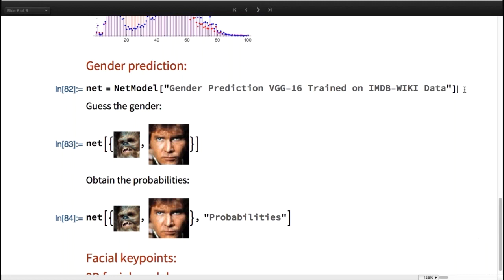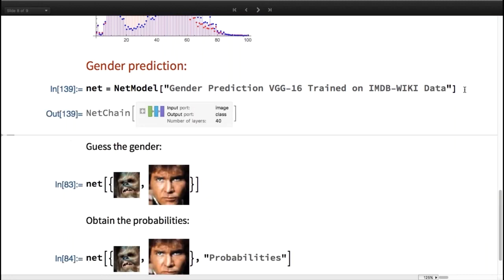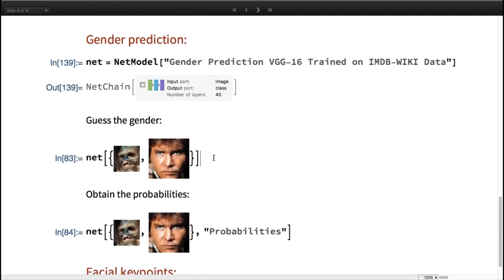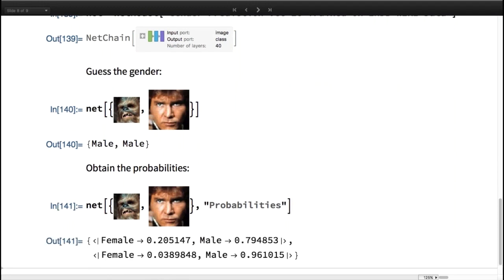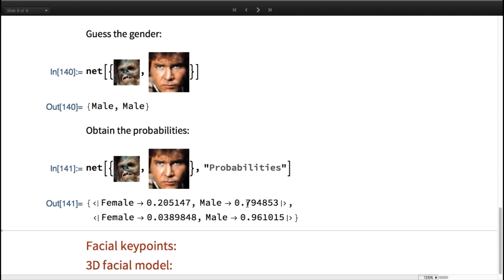There's also a gender prediction net, trained on the same data set. So you can guess the gender of these faces. It correctly guesses that both are male, or at least I assume Chewbacca is male. It's not quite as sure about Chewbacca as Harrison Ford, but that makes sense because this was trained on human faces, not Wookiee faces.